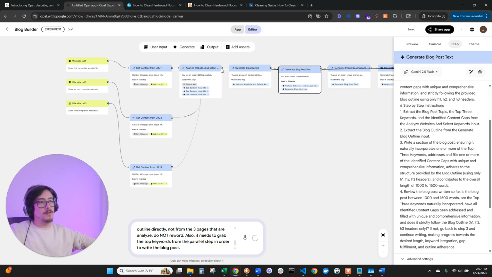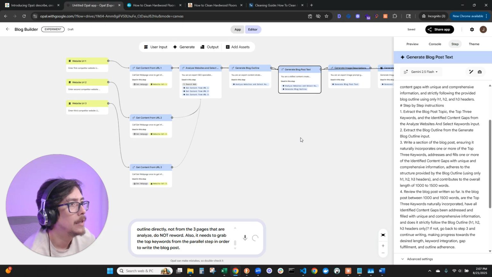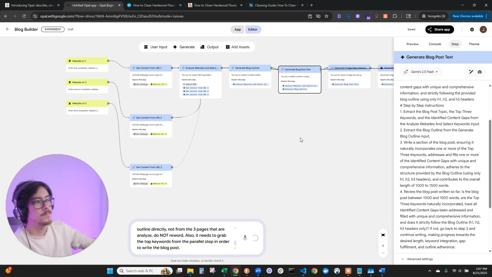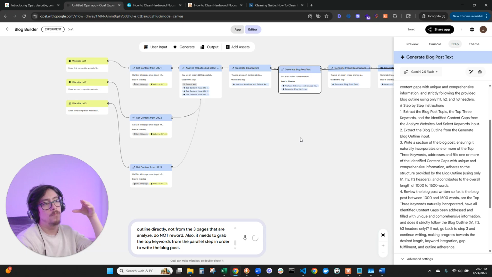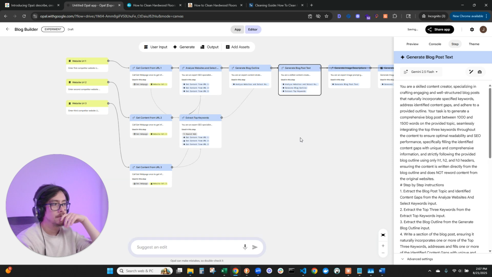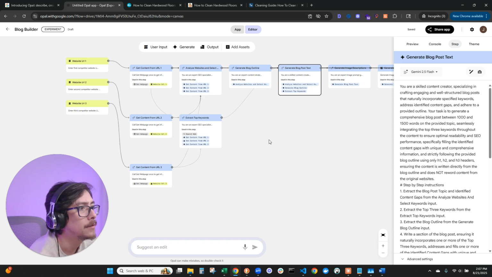My expectation is there should be another flow down here, and then this and this should be going into the generated blog post text. All right. So if that doesn't work, I would need to maybe do some manual adjustments. Maybe. Okay, so here we go. Let's see here.